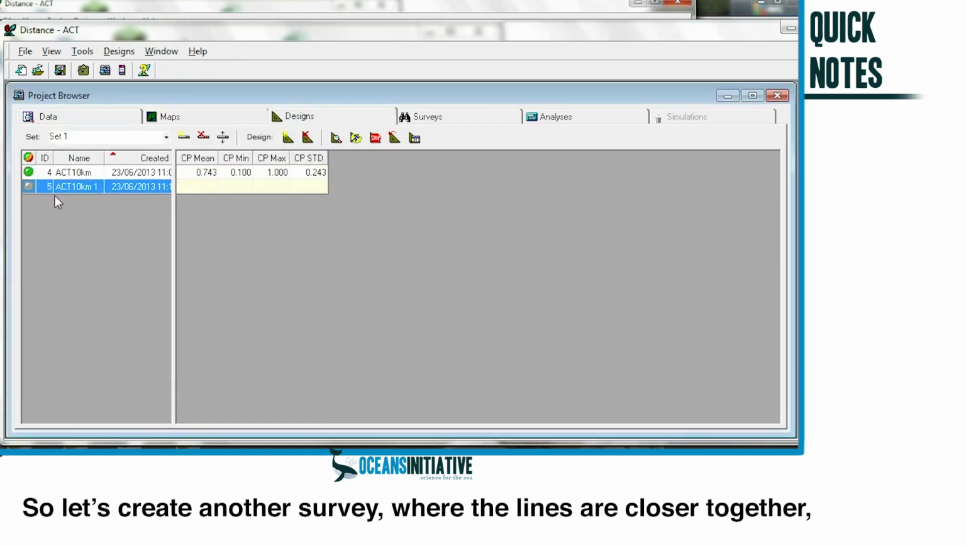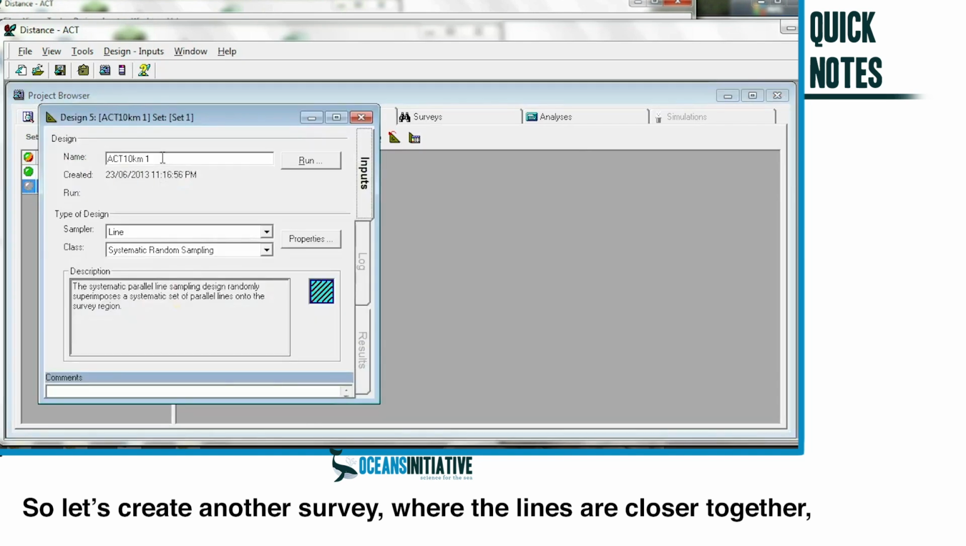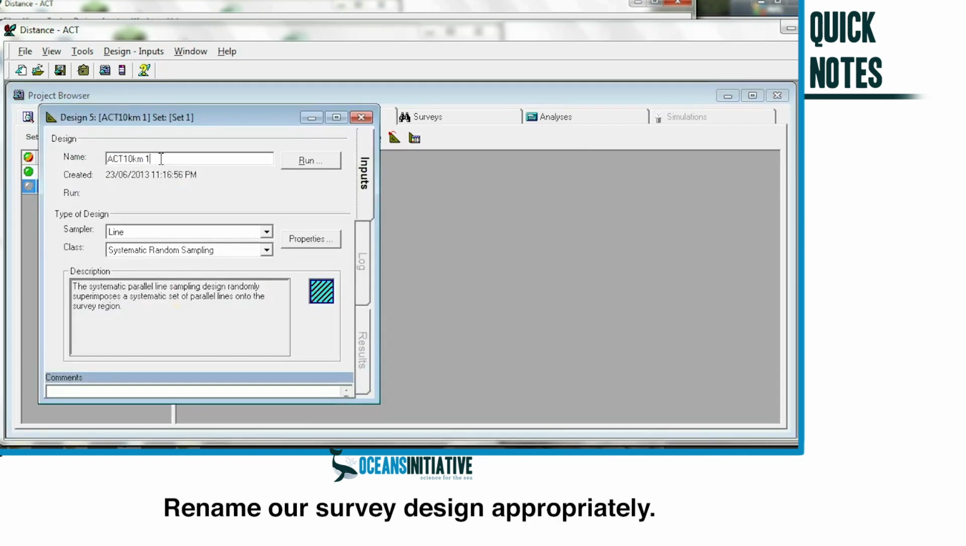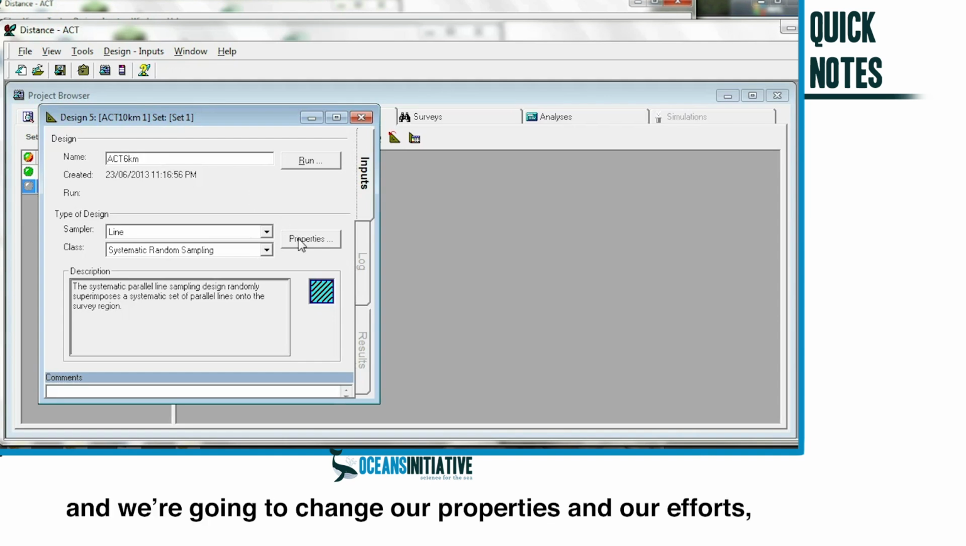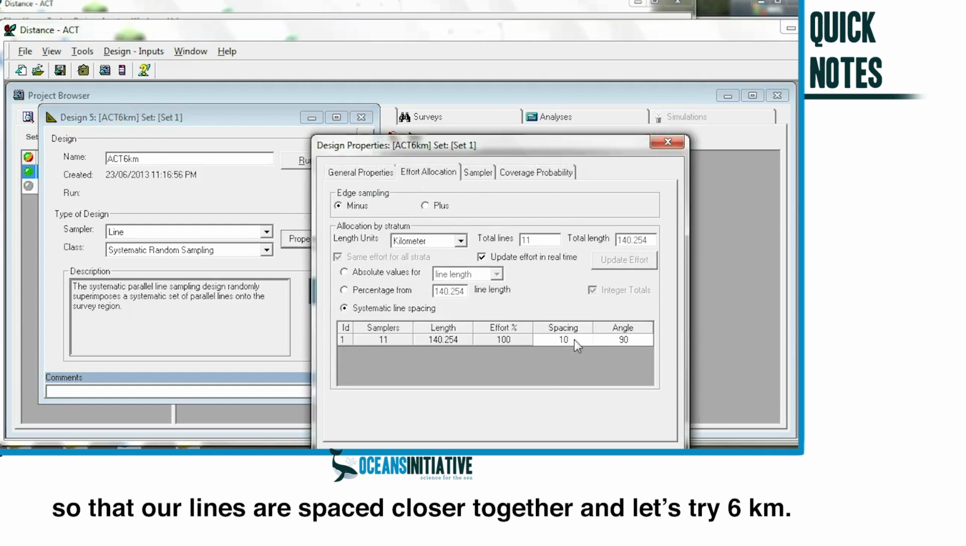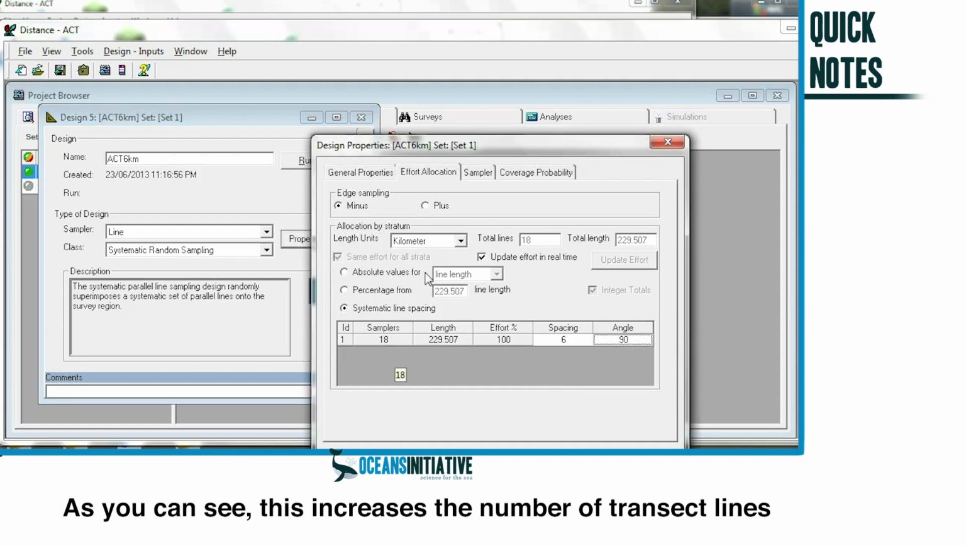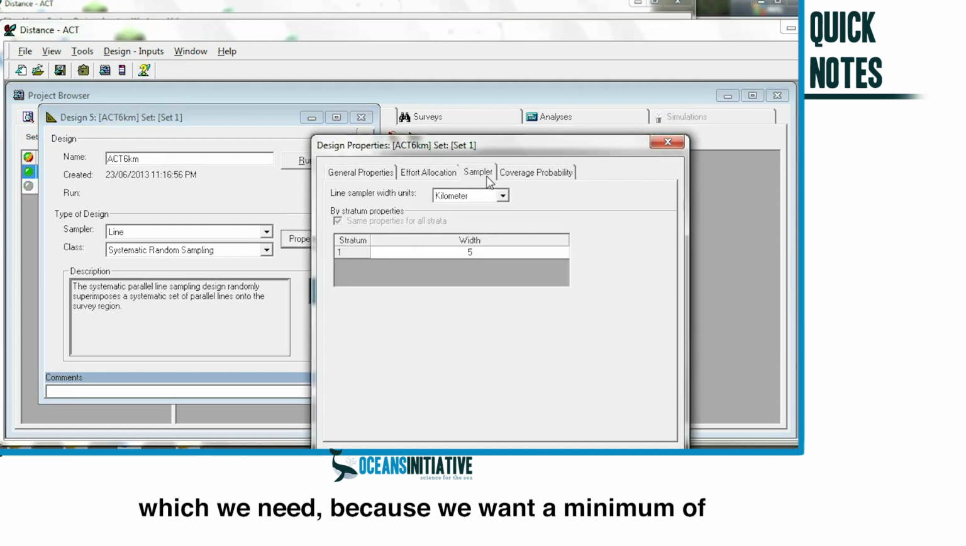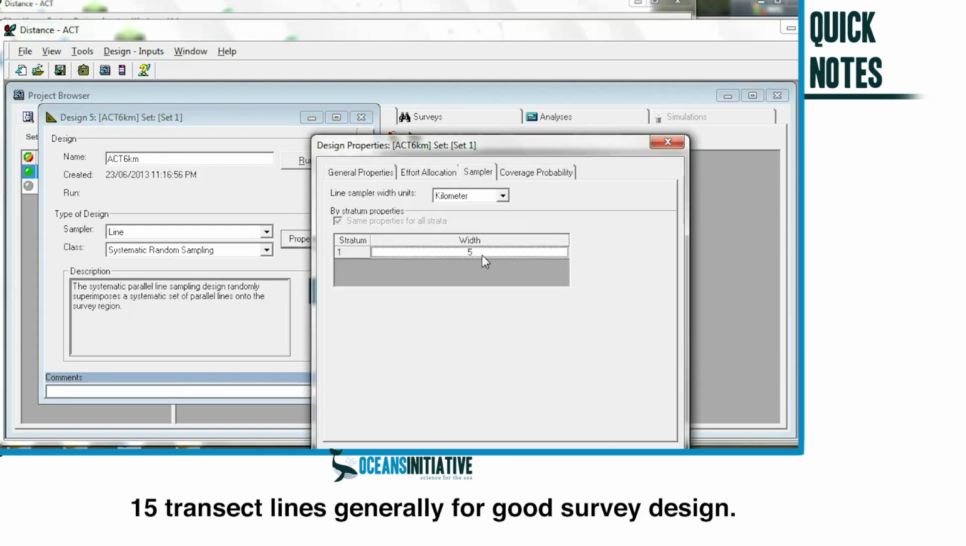So let's create another survey with lines that are closer together. Rename our survey design appropriately. And we're going to change our properties and change our effort so that our lines are spaced closer together. And let's try 6 kilometers. As you can see, this increases the number of transect lines, which we need because we want a minimum of 15 transect lines generally for good survey design.